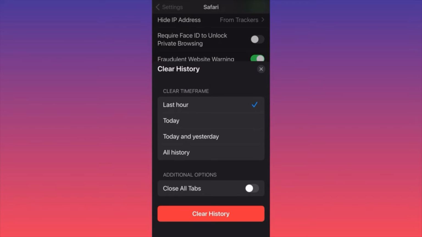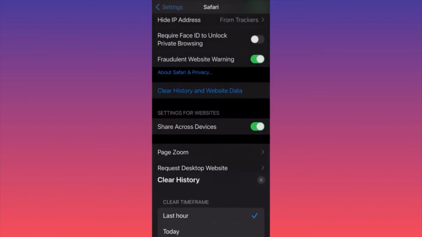Again, if you come to this menu and you cannot simply click on the blue clear history and website data, this means that you have to upgrade your software. You have to go to software update, and if you did not set this automatically, you have to upgrade your software manually.